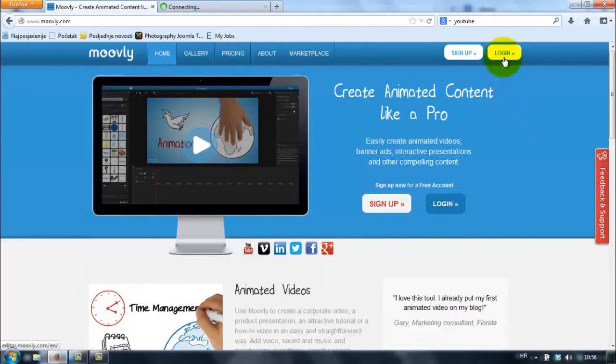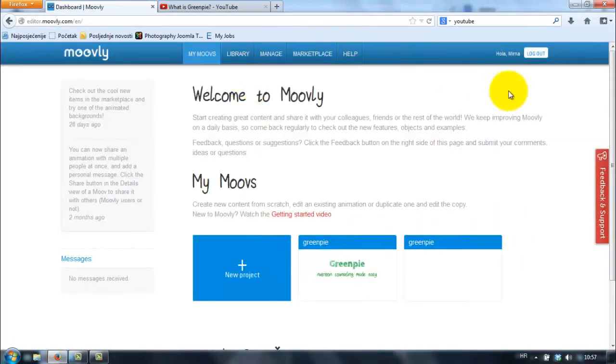I already have an account, so I'm just going to log in. So when you sign up, this is how Movely looks. So you have my moves, library, manage, marketplace, and help. You'll probably be spending most time in my moves, because here you can have a lot of different projects.